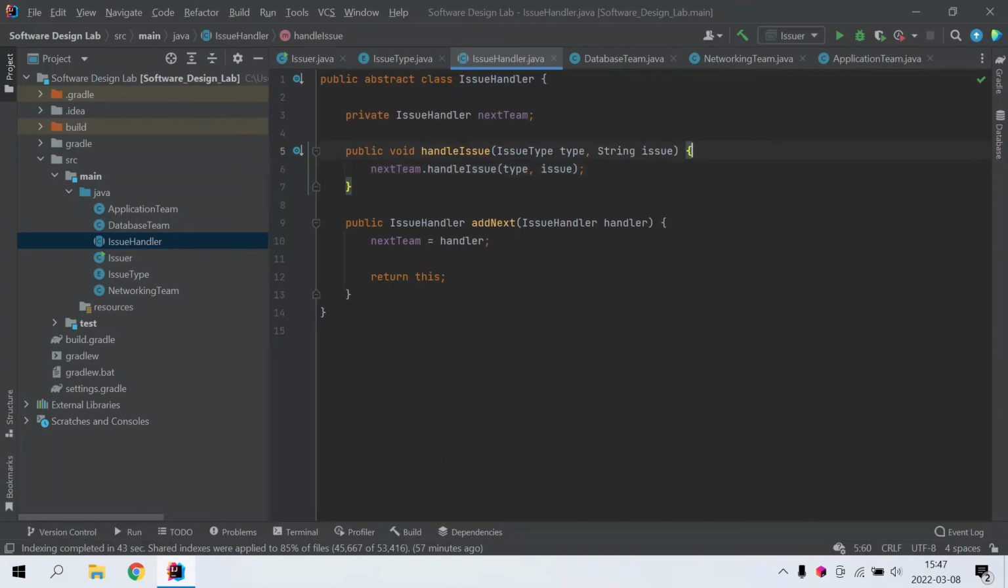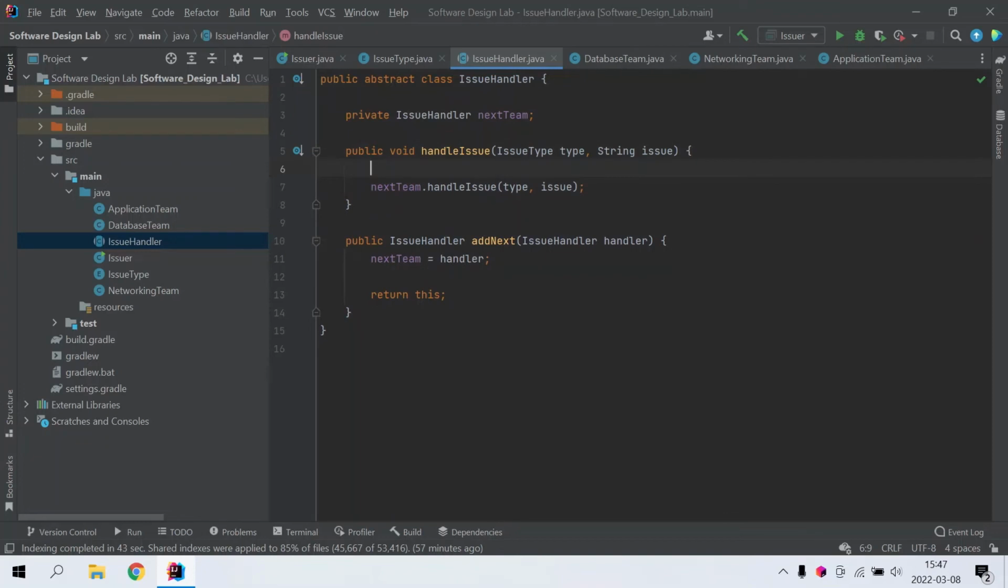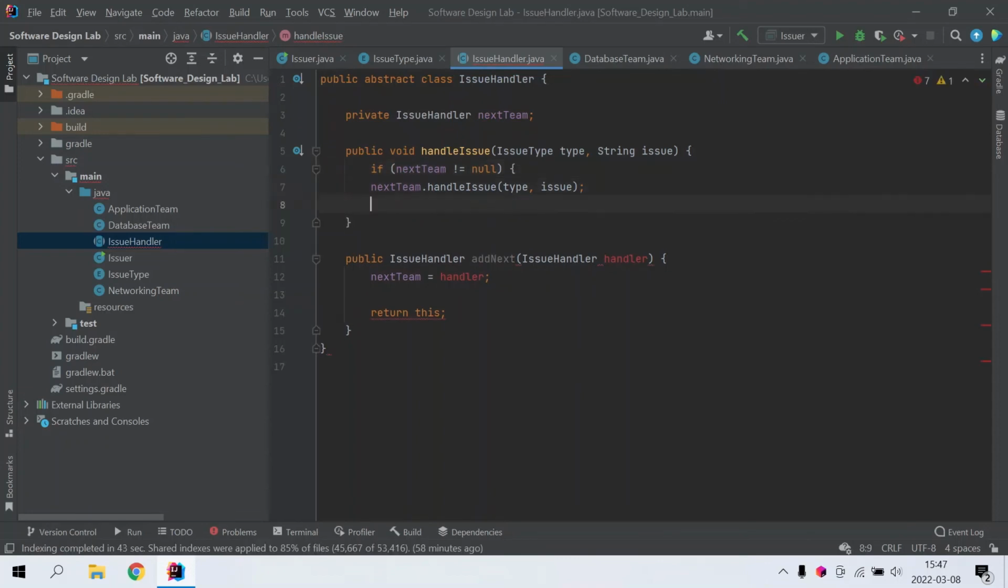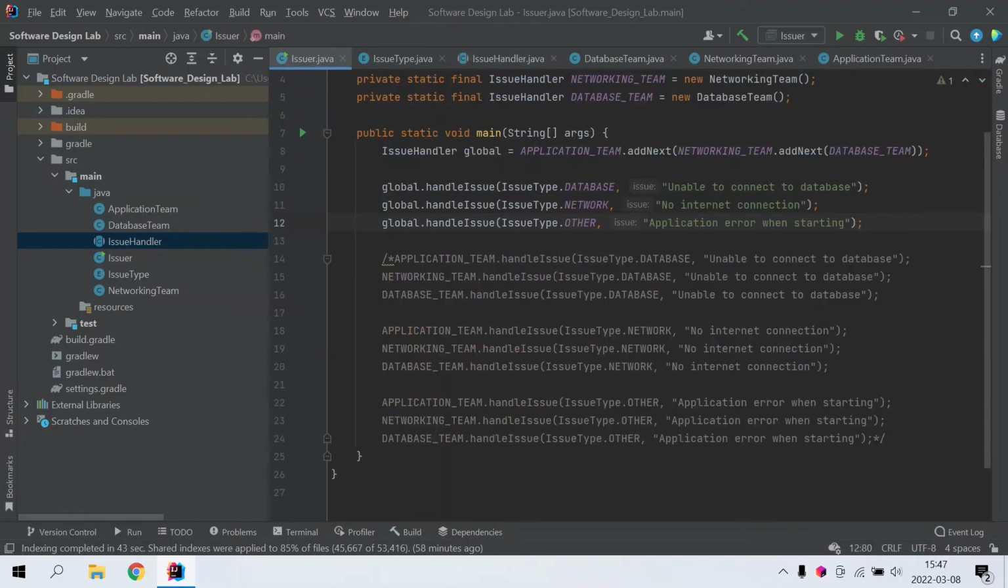The only thing we need to do is deal with the case where we have reached the final team and there won't be a next team. As it currently stands, this will throw an exception when it happens. To prevent that, you would just type if next team is not nil. We will only pass it on to the next team when there is actually another team to pass it on to. So if we go back to our issuer class, this is what we want to go towards.